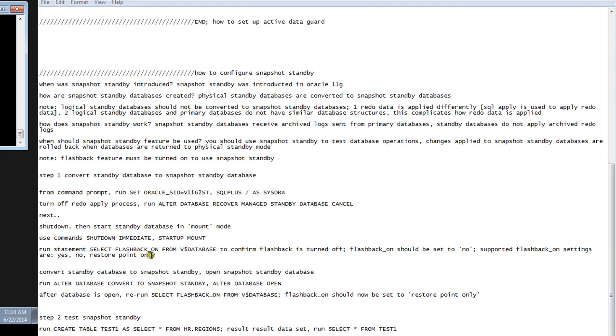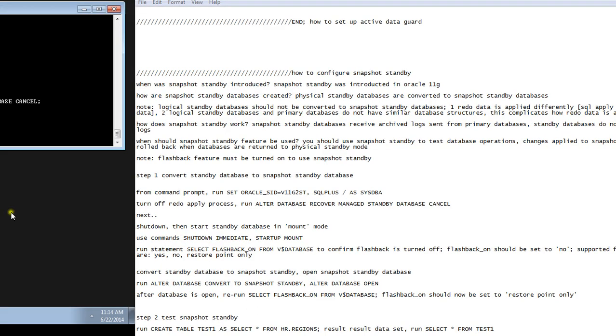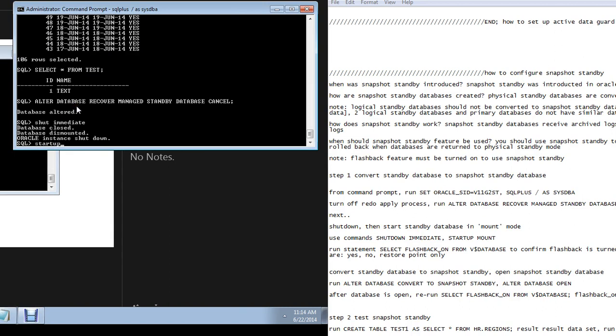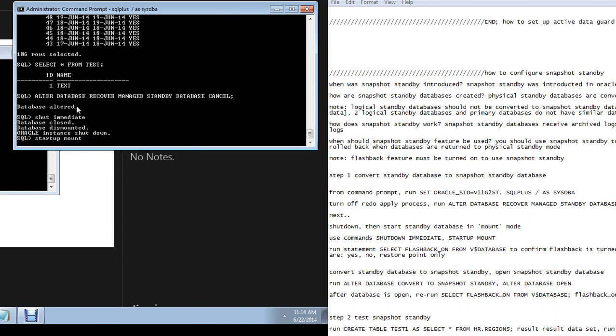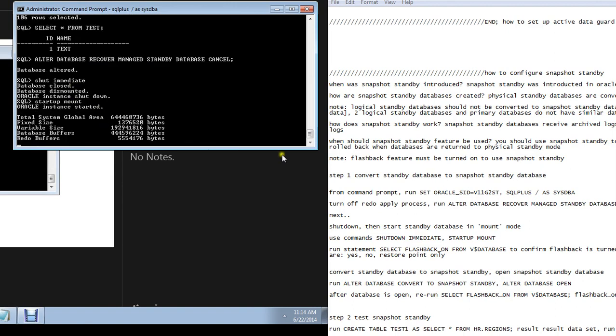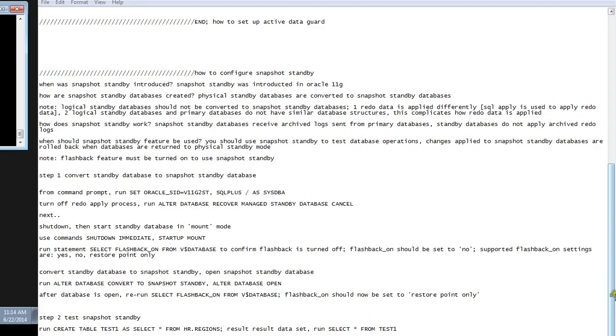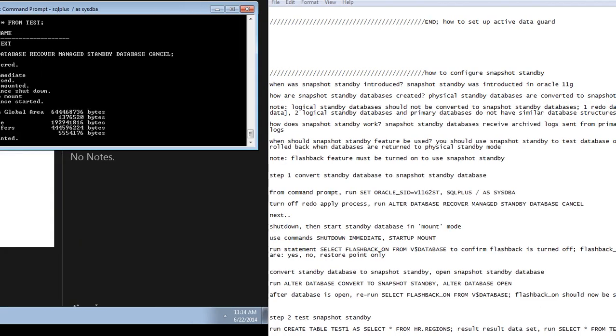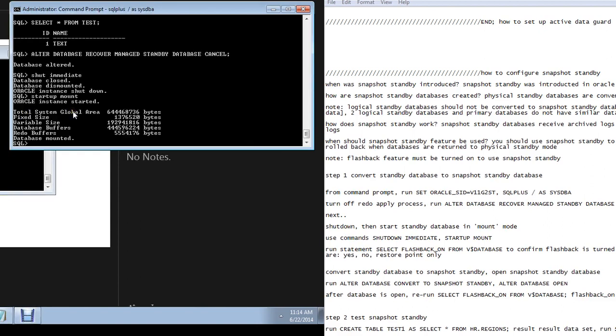After I start up in mount mode, I'm going to confirm that flashback is on. Just to let you know, because I've already configured it in the previous operation, flashback should already be enabled. But let's just start up in mount mode and then confirm it. For this flashback setting, the value can be either yes, no, or restore point only. If you do not have flashback enabled, it's going to be no. But if you do, it's going to be yes. And if you have a snapshot standby, it's going to be restore point only.